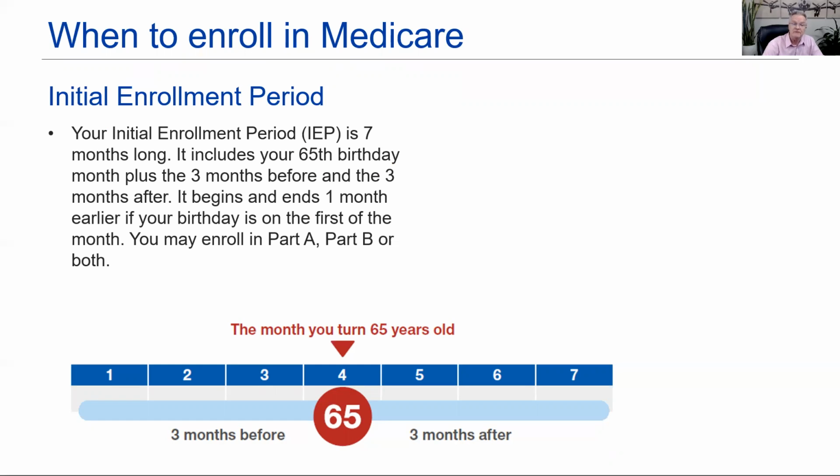If you qualify for Medicare due to a disability, then your IEP includes your 25th month of receiving benefits, the 3 months before and the 3 months after. You are enrolled automatically in Parts A and B if you're receiving Social Security or railroad retirement benefits at age 65. You'll receive your Medicare card in the mail as well. Otherwise, you need to sign up yourself for Medicare. You can do that through your Social Security office.